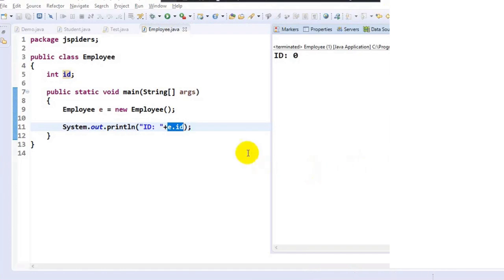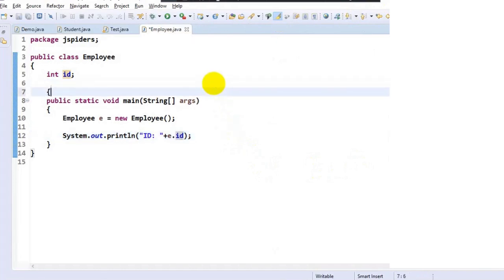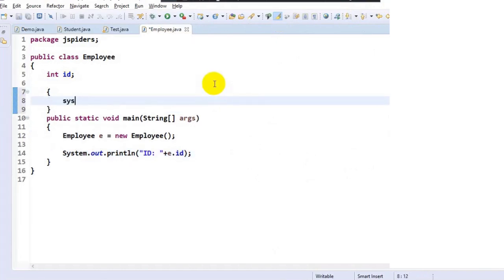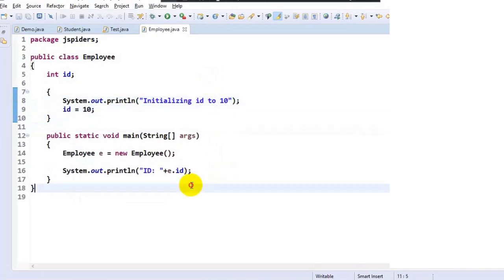Now, what is happening with this content here? Now I will have one non-static block. Here I will write System.out.println, "Initializing ID to 10". Then I'll write id = 10. Now can you quickly tell me what will be the output here?